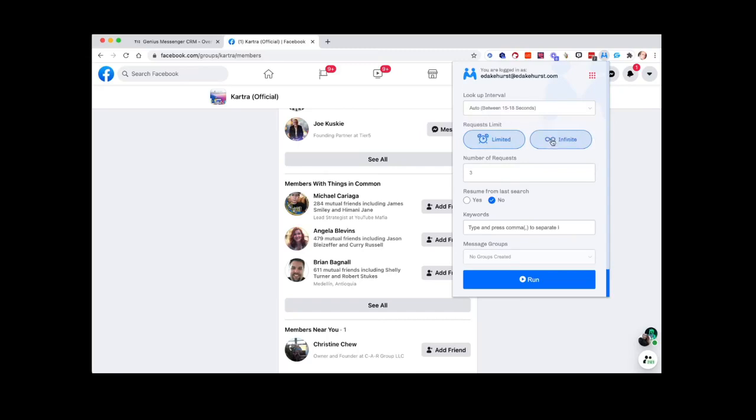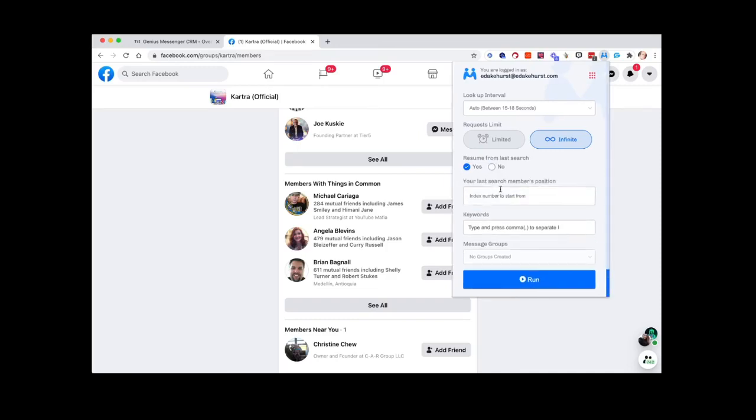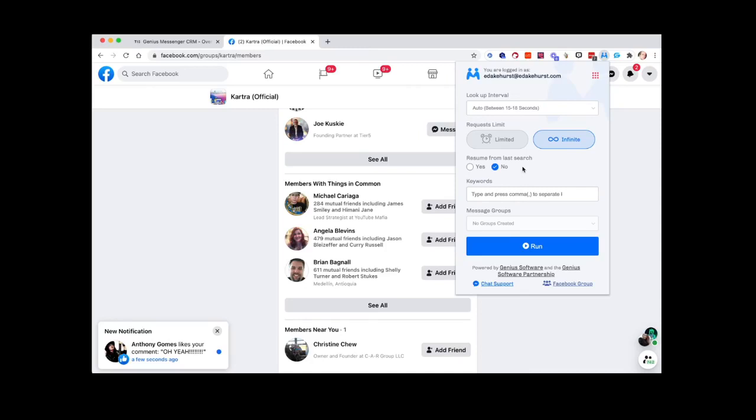You can limit your requests. You could say, hey, I'm going to do these every 3 minutes, but I'm only going to do 15 requests. You could do that. I'm going to run it on infinite because I just want to stop it. You can resume from the last search if you're on a page and you know where you were. Maybe you were 100 people down. You could type yes and type which search member's position you want to start with. I'm not going to do that right now.